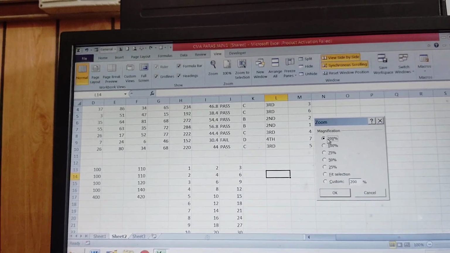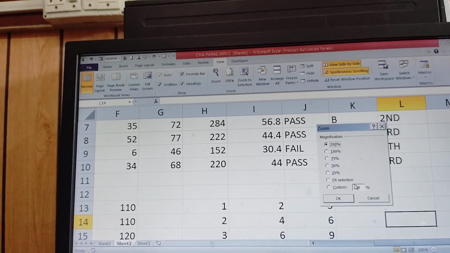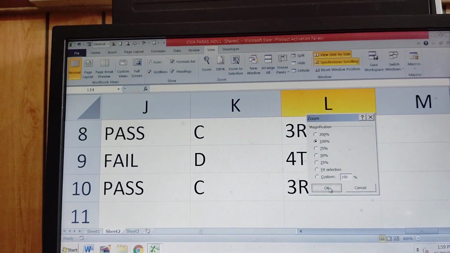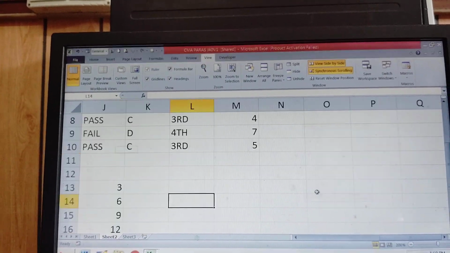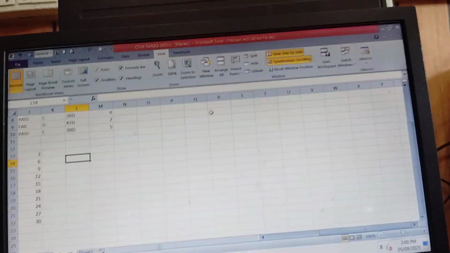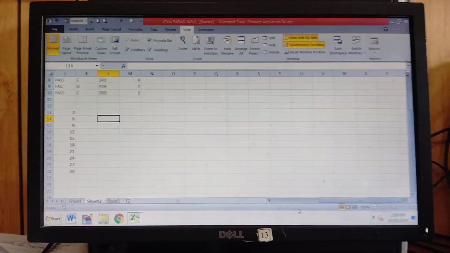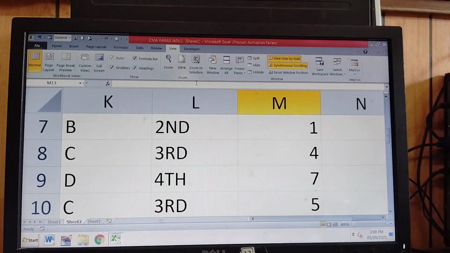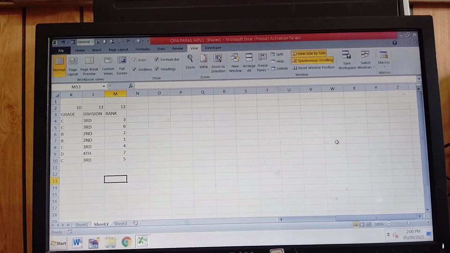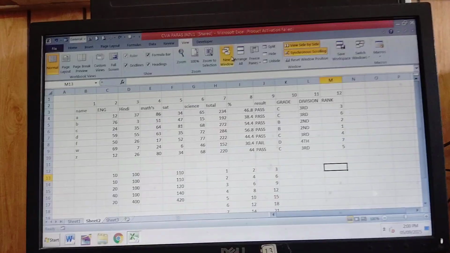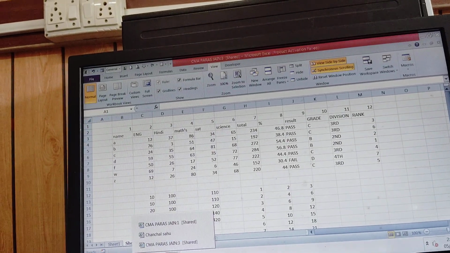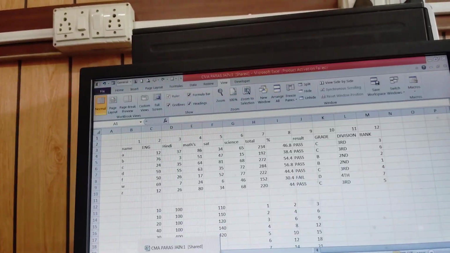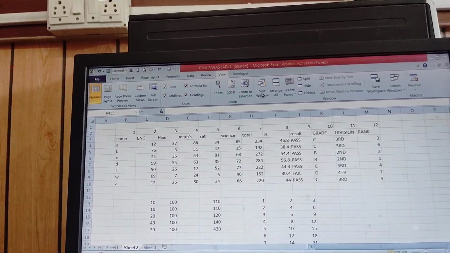Zoom, we can zoom accordingly. The normal zoom is 100%. From here we can make it normal. Zoom to selection. New window. So, new window.